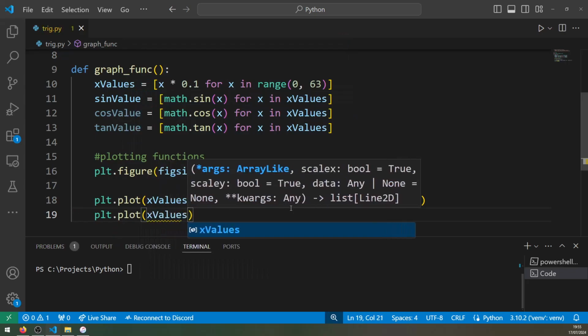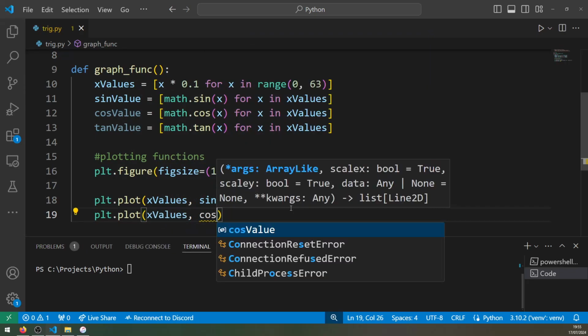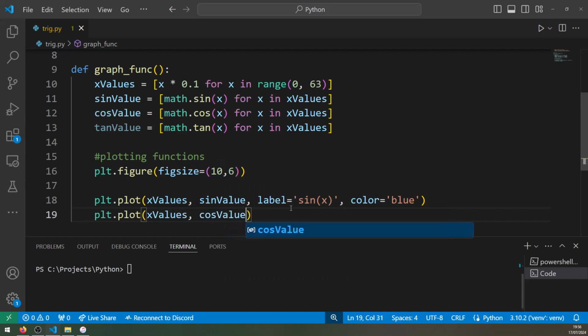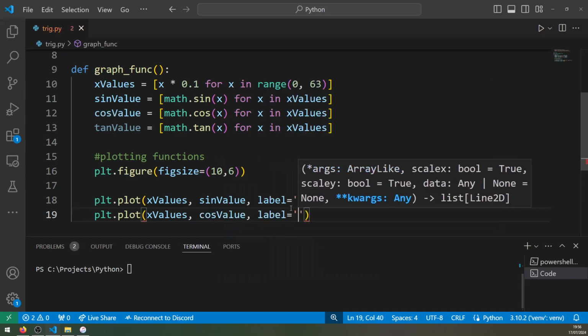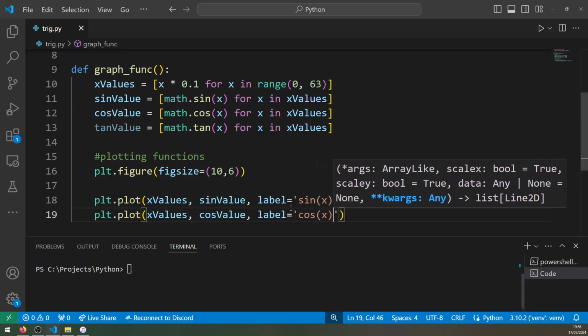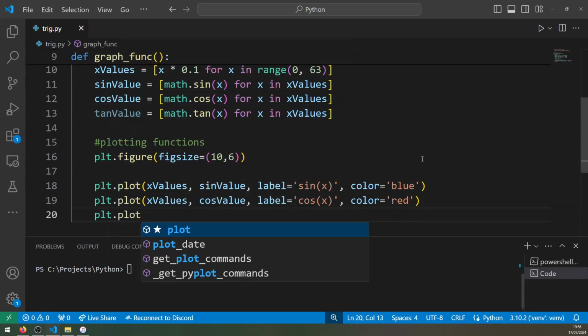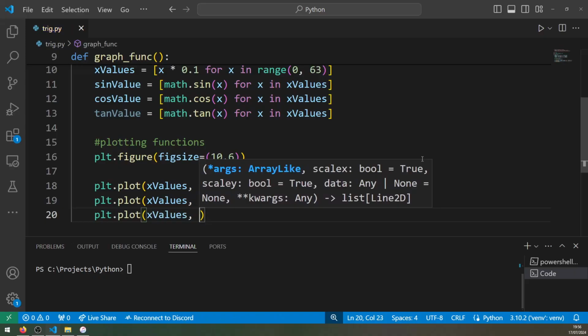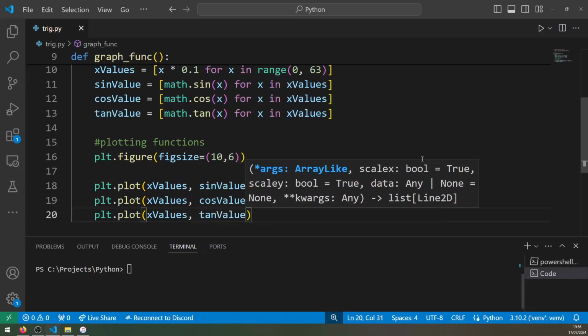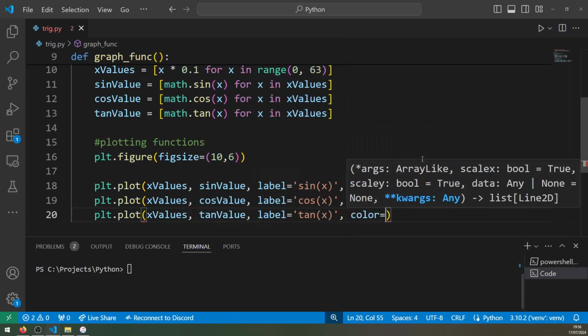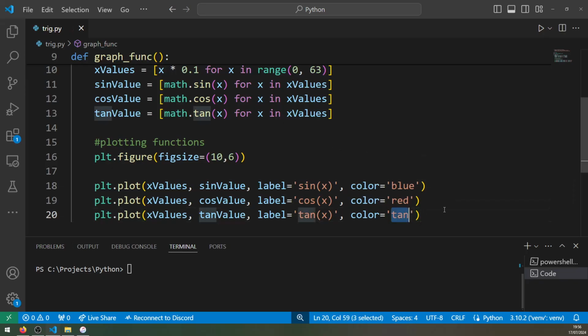And we can create a couple more of these. One for cosine value. We can make this color red. And plot, x value. Make the last one for tangent. And for this color, let's try tan. Maybe, I'm not sure if that's a valid color or not, but we'll try it out. It only seems suitable to have a tangent with the color tan.